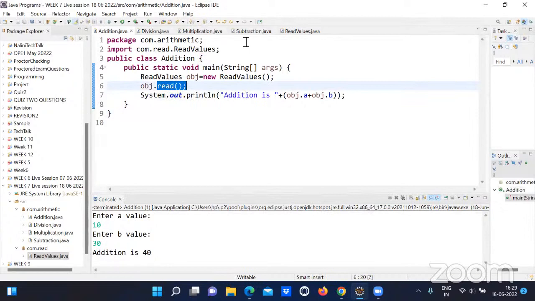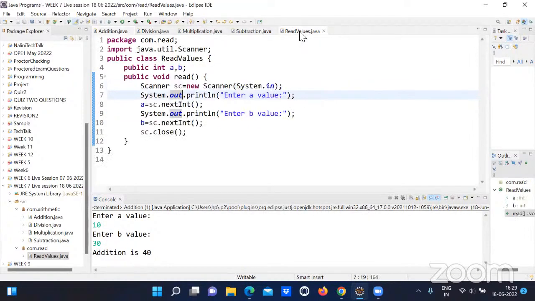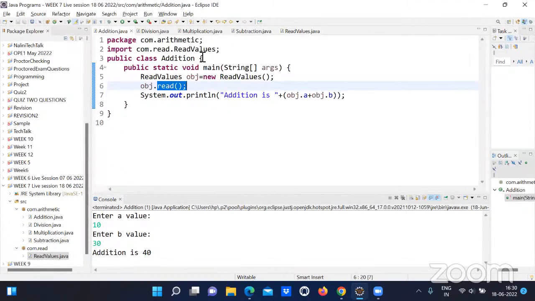Which package is this read method from? The com.read package. In this package, from the read values class, we are going to call this read method. This addition method is from a different package, com.arithmetic. It is defined in the com.arithmetic package, and read values is defined in the com.read package.